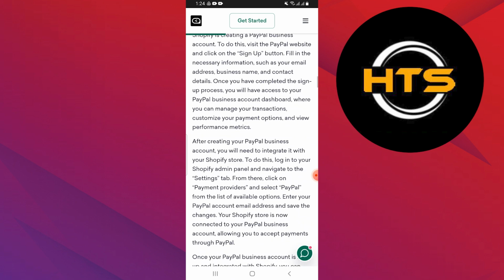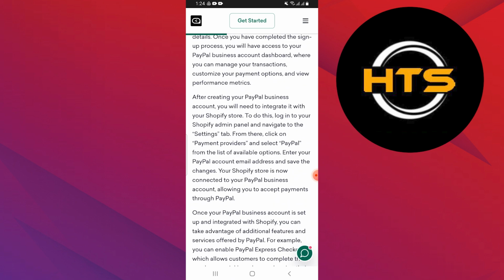After creating your PayPal business account, you will need to integrate it with your Shopify store. To do this, log into your Shopify admin panel and navigate to the Settings tab. From there, click on Payment Providers and select PayPal from the list of available options. Enter your PayPal account email address and save the changes.